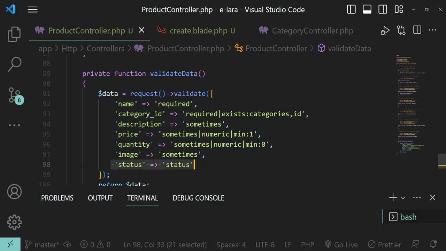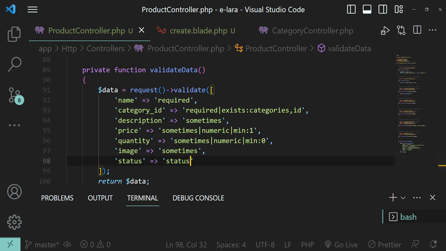This is causing the error. So basically we are defining a validation rule called status. Since there is no such validation rule in the Laravel framework, this is causing the error. So let's make this, since the status also has a default value, so let's make it sometimes as well.